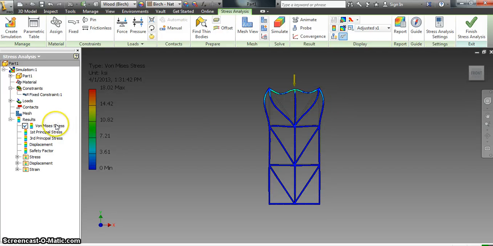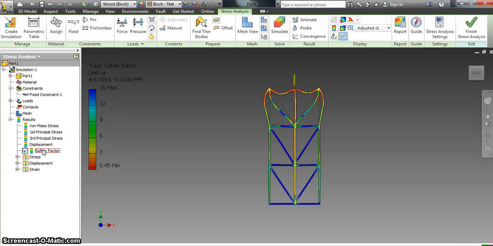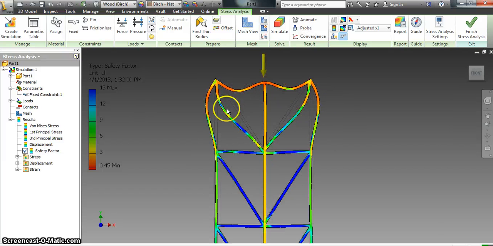Now we're going to see a lot of engineering stuff, stresses, displacement, and then this last thing called safety factor. We are worried about safety factor, so double click on safety factor and you're going to see more colors. If you zoom in, the faded lines are where the tower used to be. These curved lines are showing where the tower is now after squishing it with 100 pounds. Now all these colors I'll explain to you in class, but notice how this red is from 0 to 0.45.